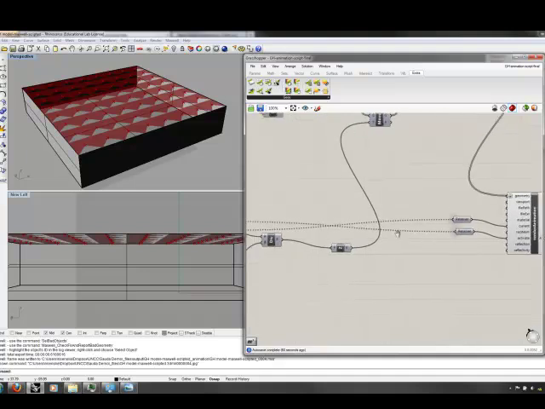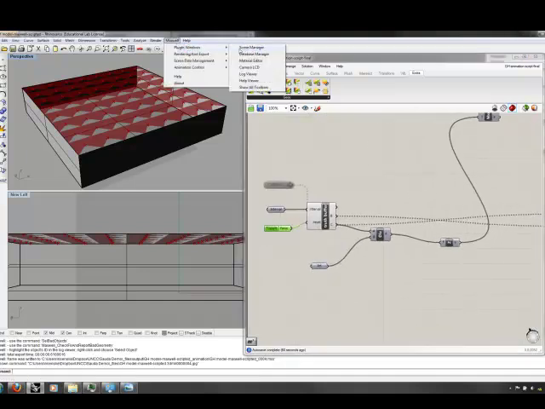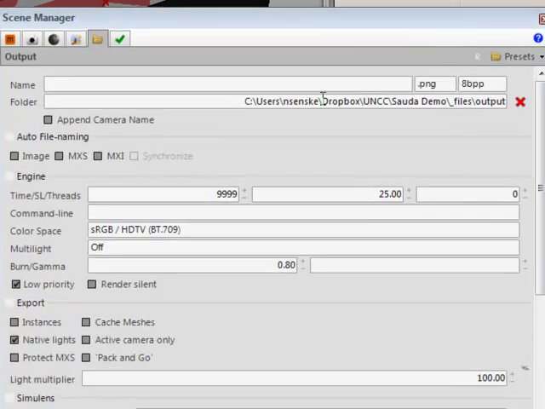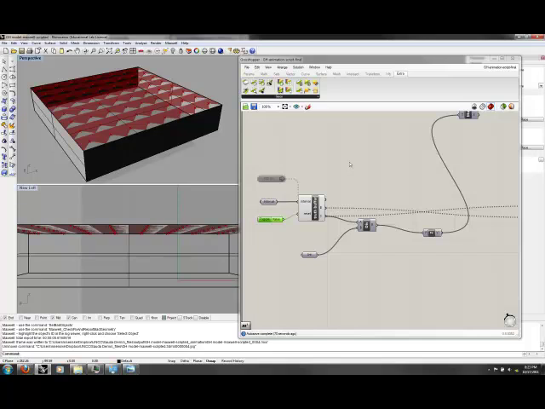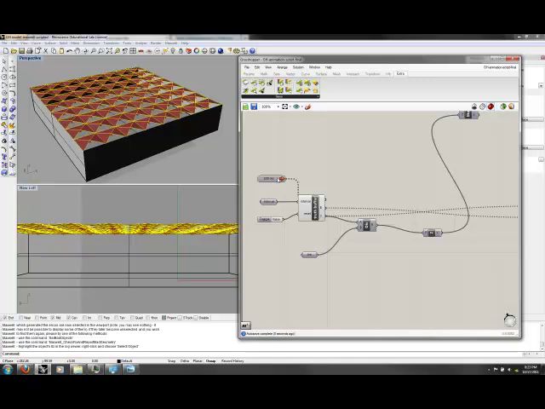The renderings are basically going to output to wherever you specified in the Maxwell scene manager. Remember back to where you specify that folder. And when you're ready to go, you just double click on the timer, and every 200 milliseconds, it's going to spit out a Maxwell file with the parameter changed. So let's go ahead and run that.